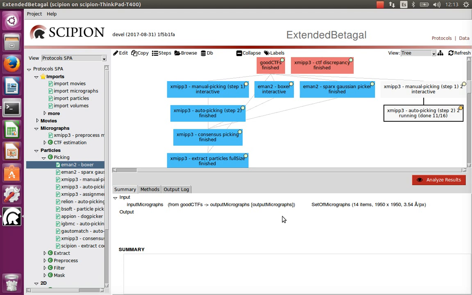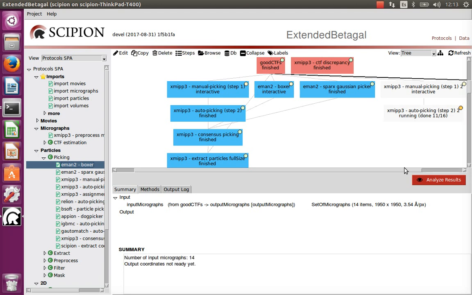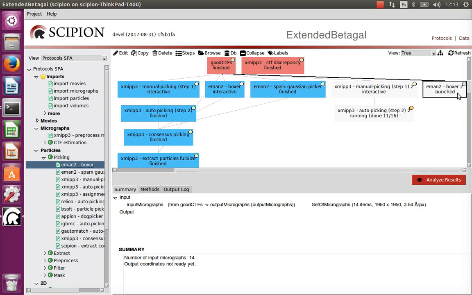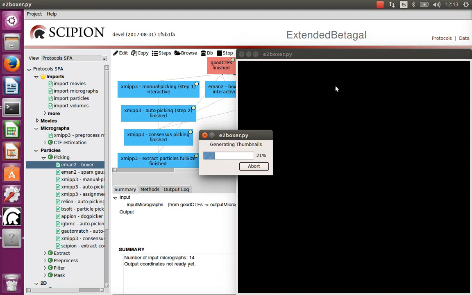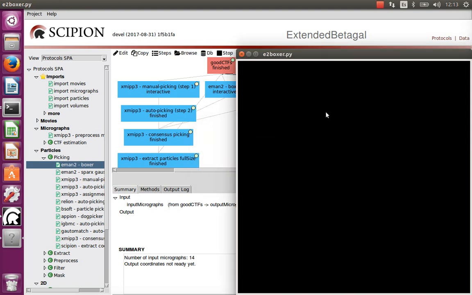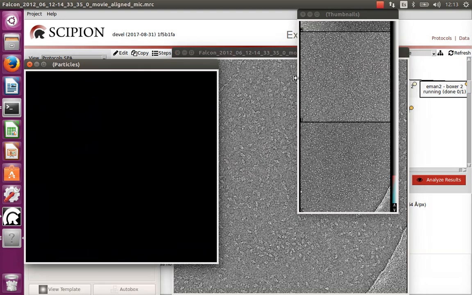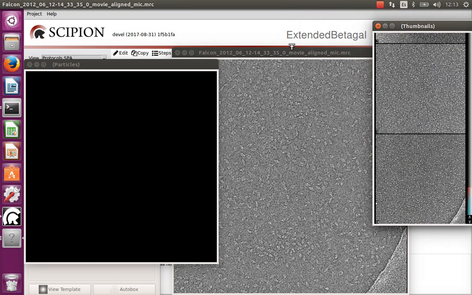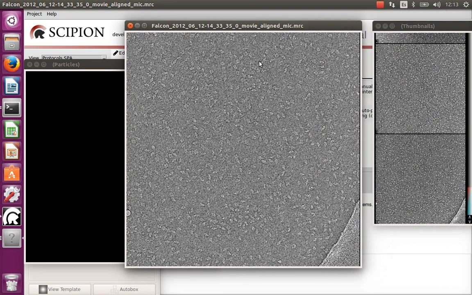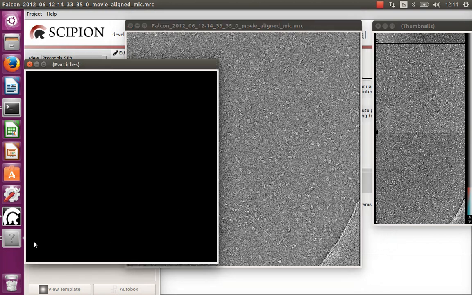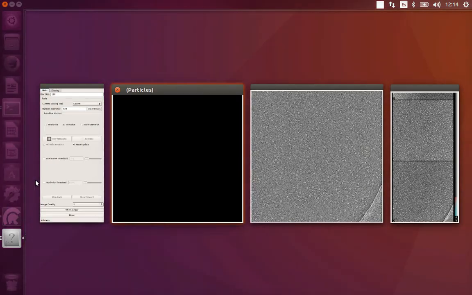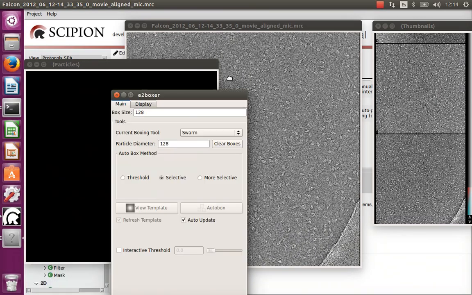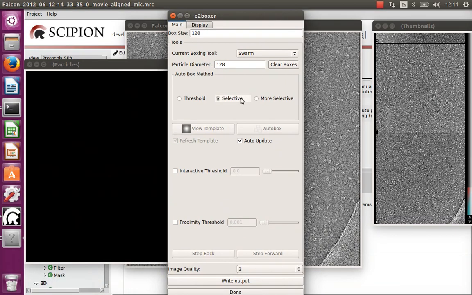So this is also an interactive tool to choose particles. So now it is opening these micrographs, and we have here several windows. So one of the windows is the current micrograph. This is the list of micrographs, and this is the list of particles. And there should be another window, this one here, that has the parameters for the algorithm.